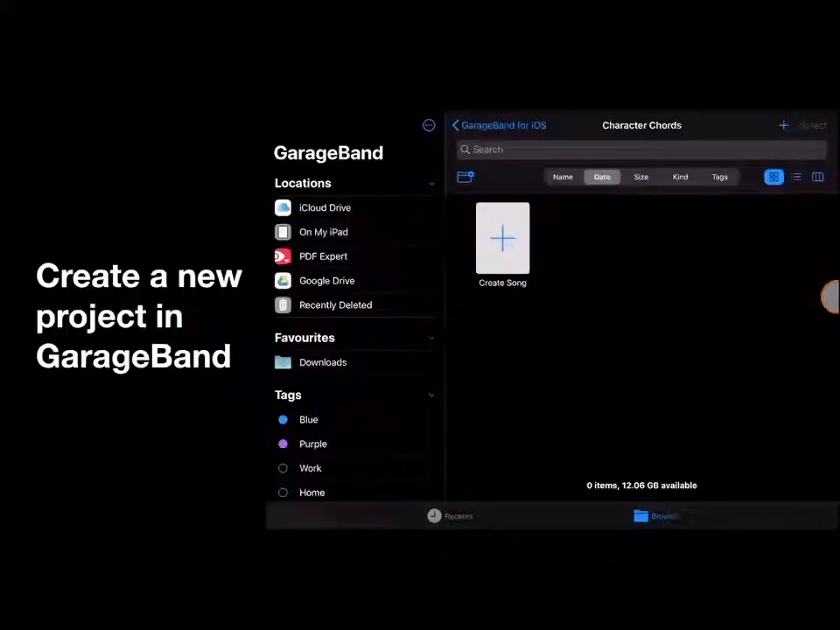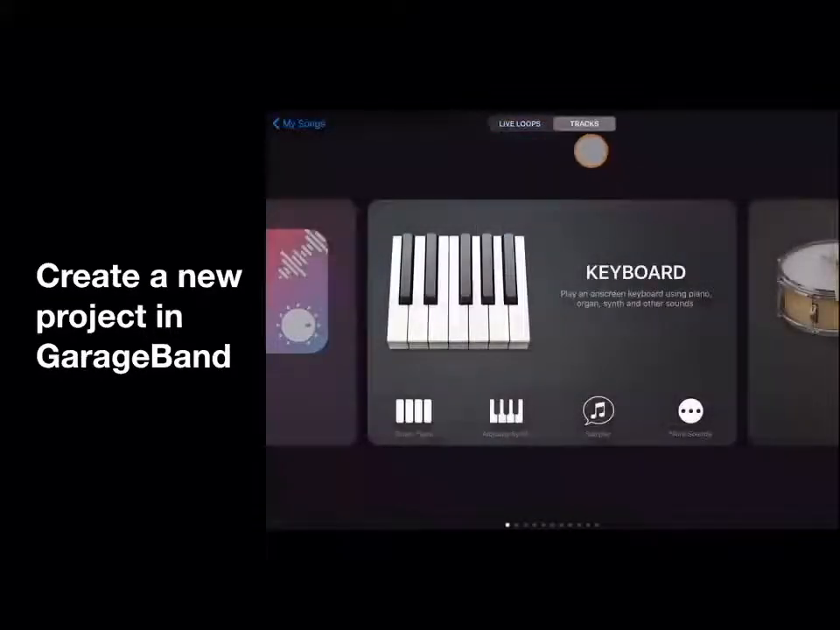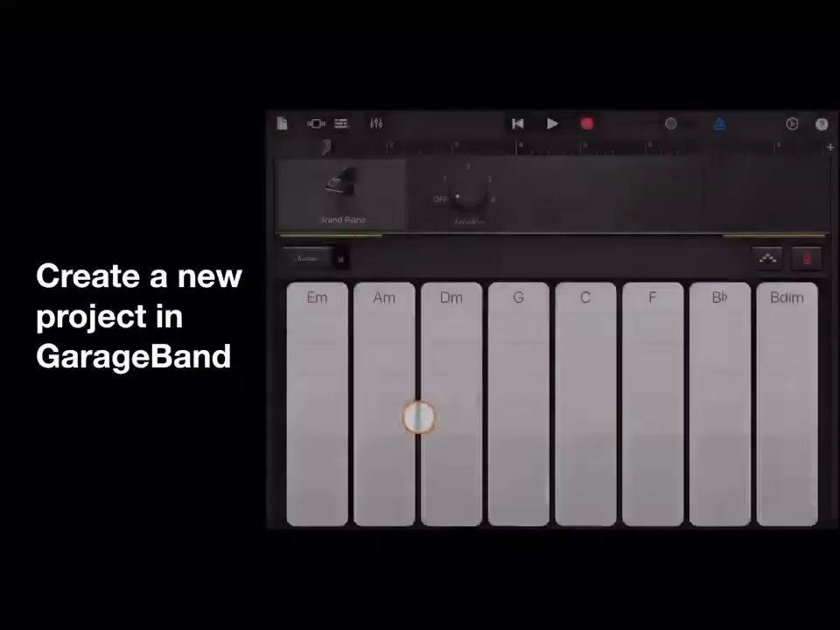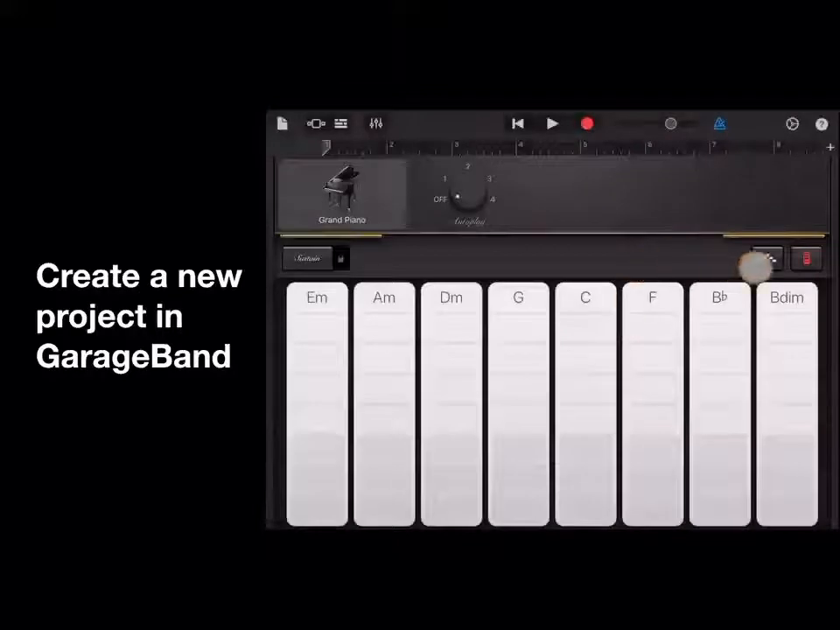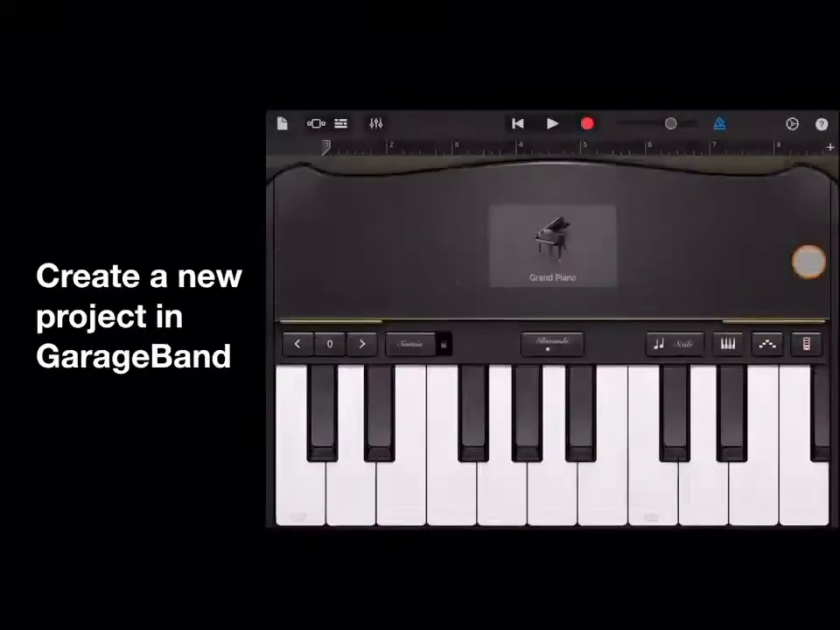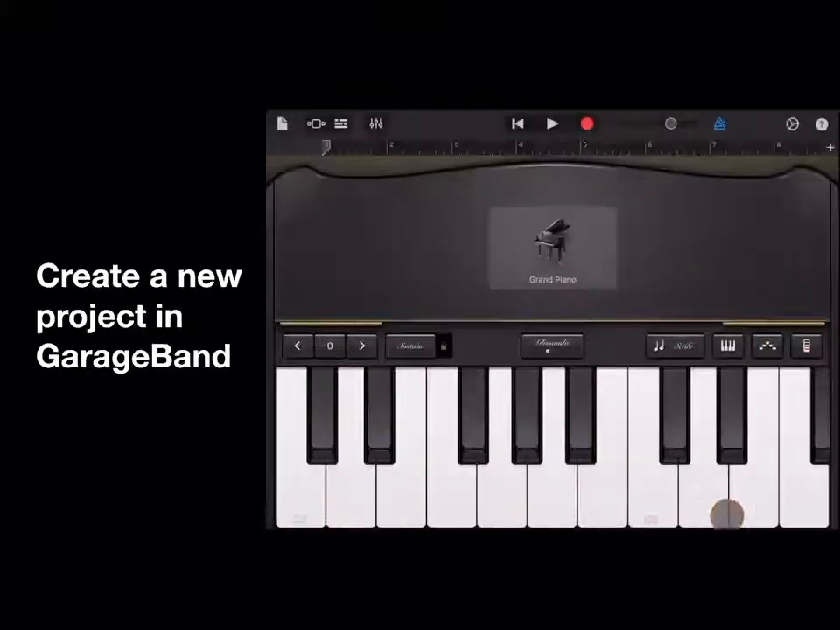First of all, we're just going to open GarageBand and start a new project. What you're looking for is the plus, whether you're in the browse view and you tap on create song, or under recents or browse, tap on the plus. We're going to work in tracks, not live loops. So make sure you're in tracks, and then open up the smart piano so you see a view like this. If you don't see a standard keyboard, tap on the red icon on the right, the chord strip button, so you see a standard keyboard.